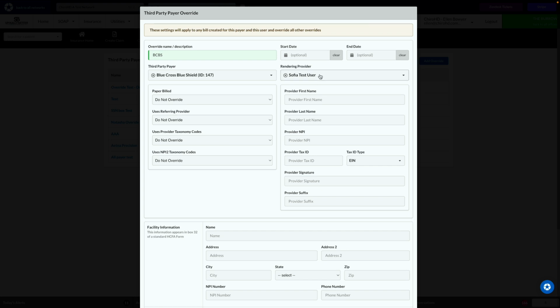Let's say, for example, this rendering provider, Sophia, is credentialed differently with this specific Blue Cross Blue Shield payer. Maybe the MPI is credentialed differently. Maybe she's not credentialed with her individual MPI, and she's only credentialed with the type 2 MPI. Well, then I would put the type 2 MPI in this box.